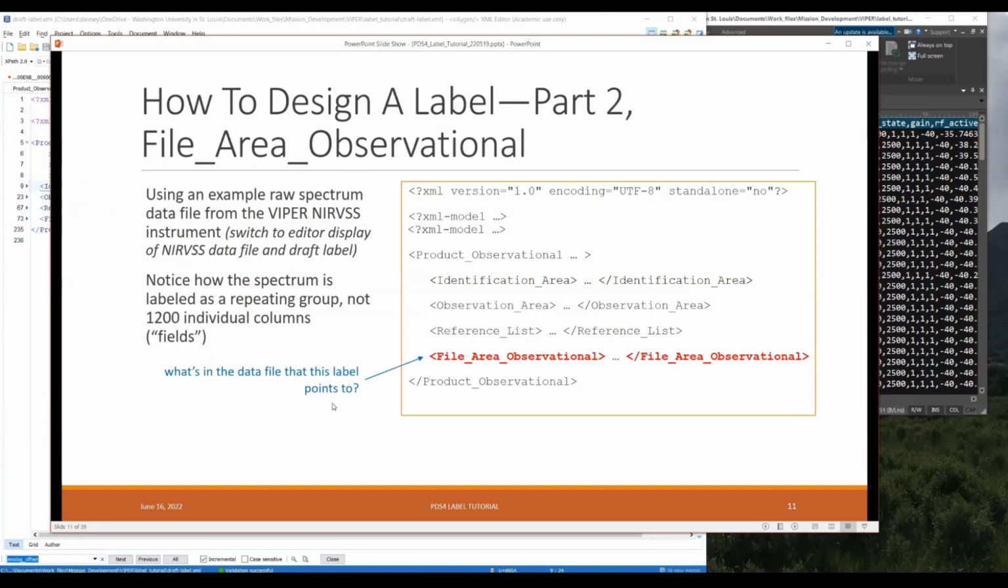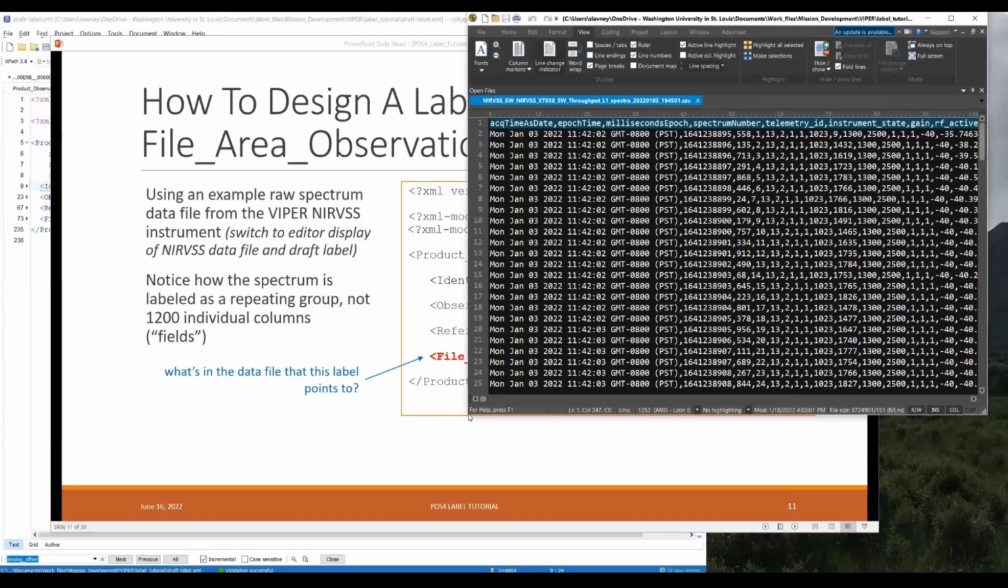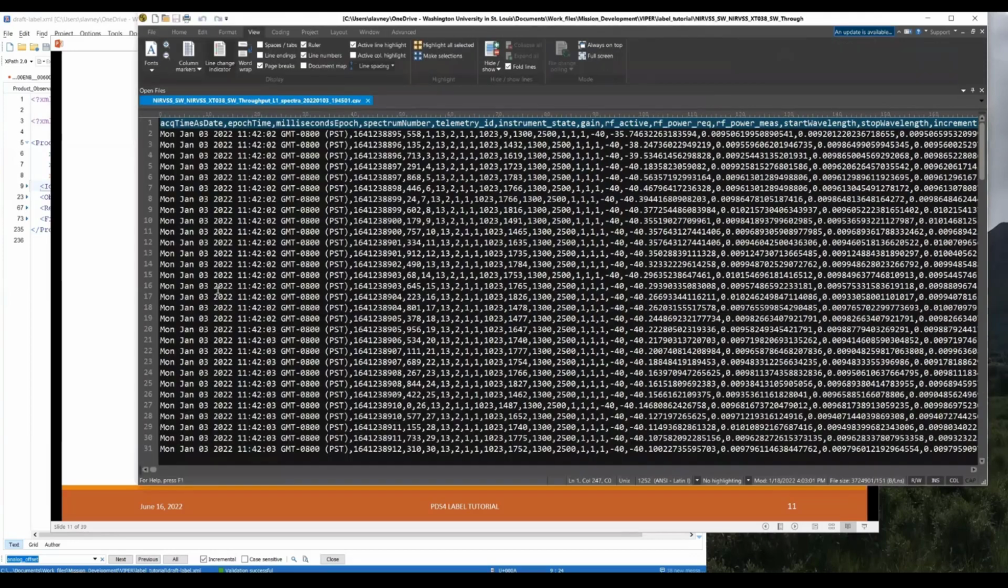So the second part that we're going to talk about is file area observational. This is the part of the label that actually describes what is in the file. Well, how do you read this file? Let's take a look at that particular file. This is an example that the Nervous team gave me to work with. This is not real data, but as close as they can estimate to real data.